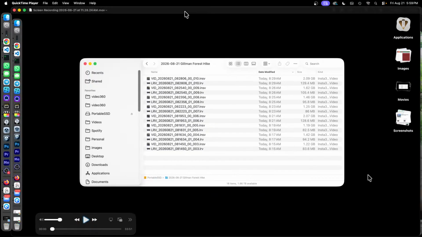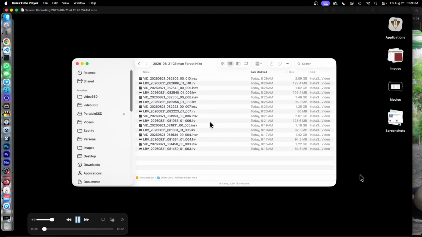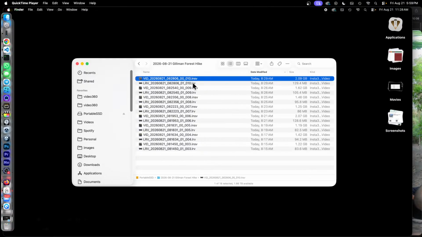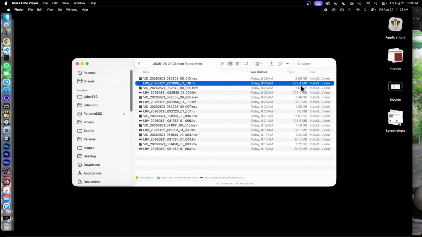What we're looking at now are the files that we have copied from the Insta360 X6 video camera. So remember, the X6 video camera supports iLog profile for the highest resolution. That's what we're talking about, 8K resolution at 50 frames per second.